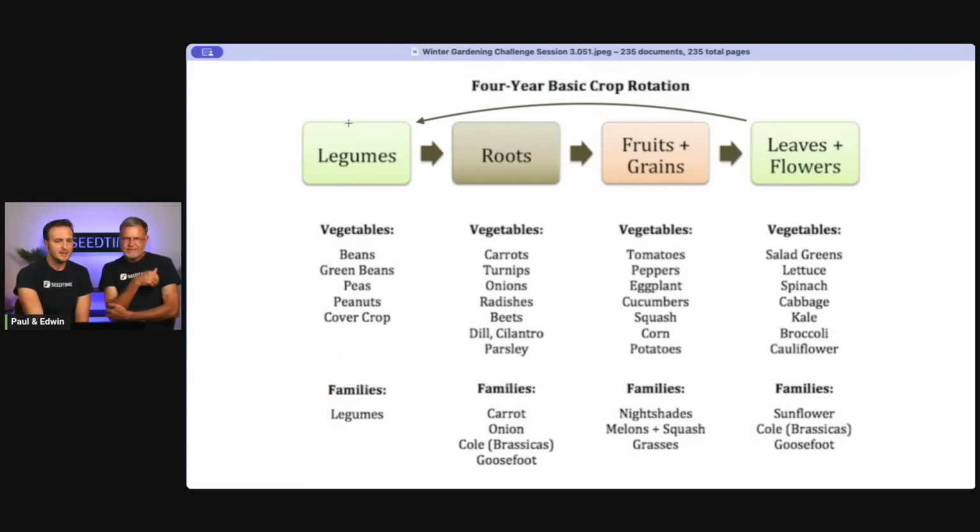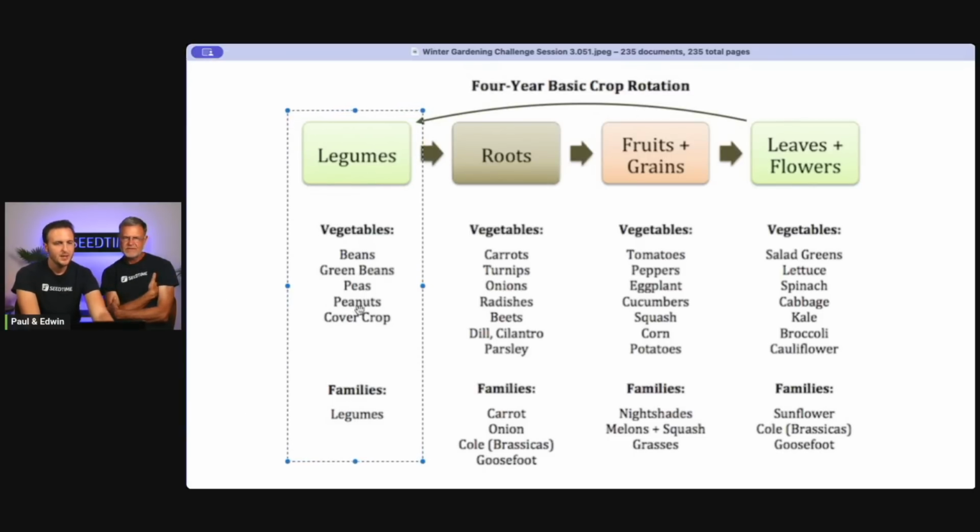But what happens is, think of this as a garden bed. My little square here. Can you see that on the screen? Yeah. So think of this as the garden bed. The legumes are growing in this garden bed this year. What's going to happen is the next year, the leaves and flowers are going to follow this arrow, and they're going to grow in this same garden bed that the legumes used to be growing in.